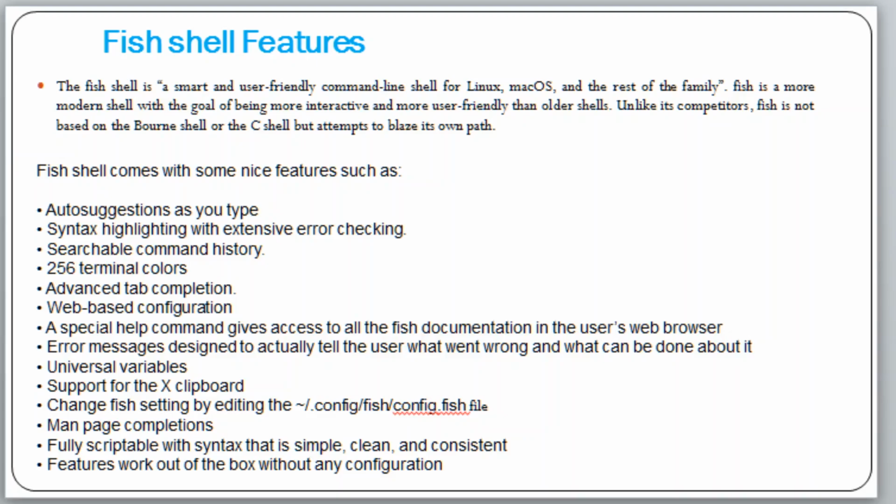Alright guys, let's go ahead and talk about fish shell features. So fish shell is another shell similar to sh and bash, except it has a lot of extended features to it. So fish shell is a smart and user-friendly command line shell for Linux, macOS, and the rest of the family. Fish is a more modern shell with the goal of being more interactive and more user-friendly than older shells such as bash.